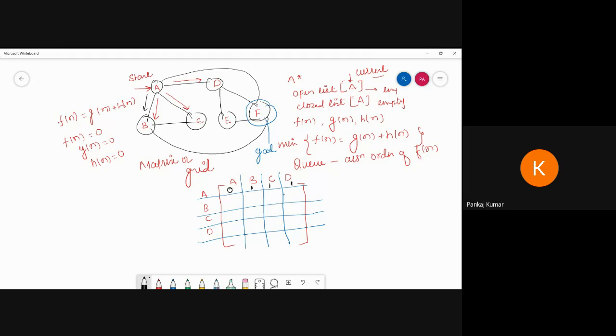This is good. Then B to A, yes. B to B, 0. B to C, yes. B to D, if there is no path, we can put 0 or infinity, both. Better to put infinity, since there is no path. If both nodes are the same, you can put 0.